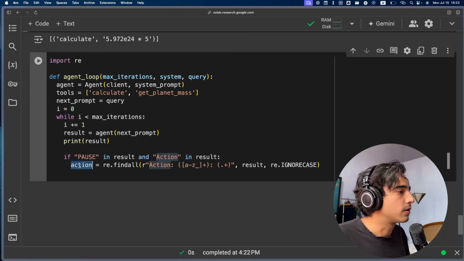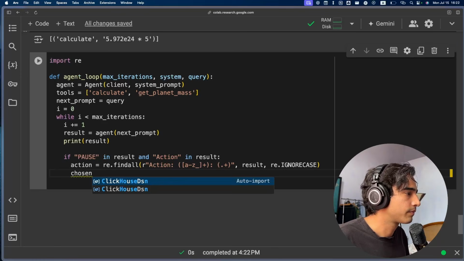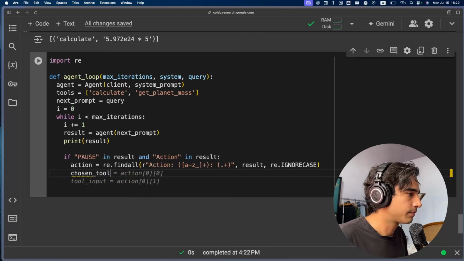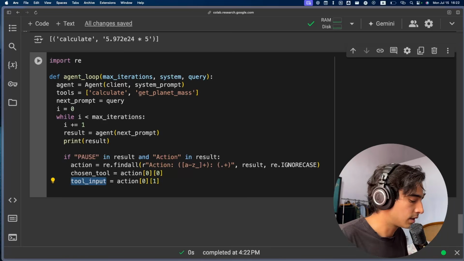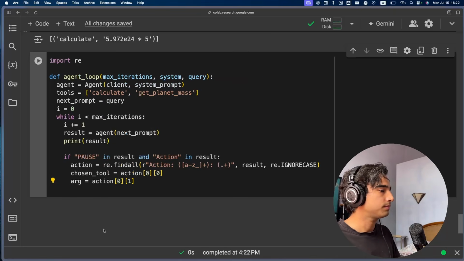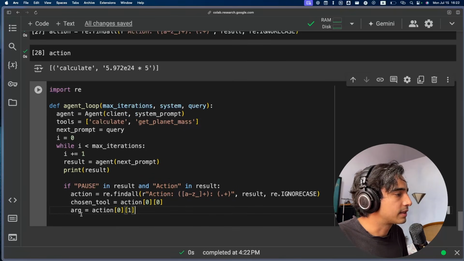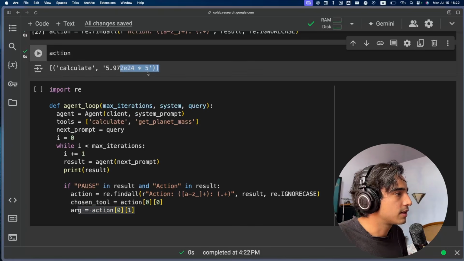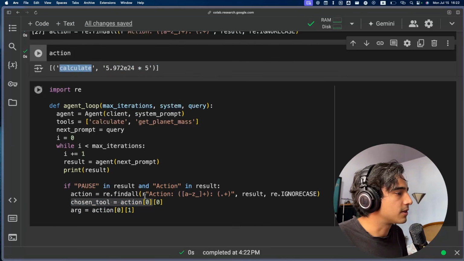So there we go. Now we have the action right here, and we can just select the chosen tool to be the first element of this action array, and then the tool input to be the second one right here. I'm just going to call it argument. There we go. So just to be clear, argument is going to be tapping into this part right here, and the chosen tool is going to be tapping into this one right here.